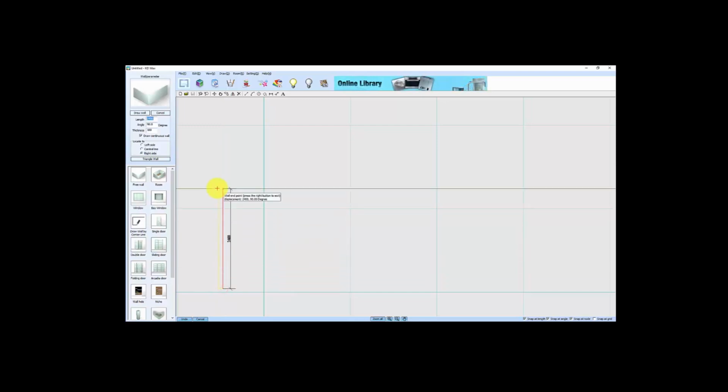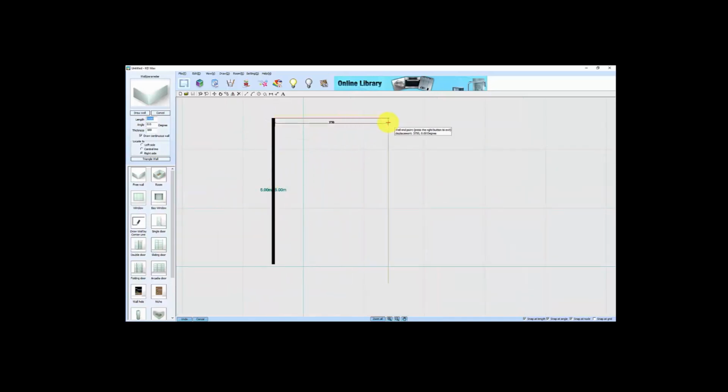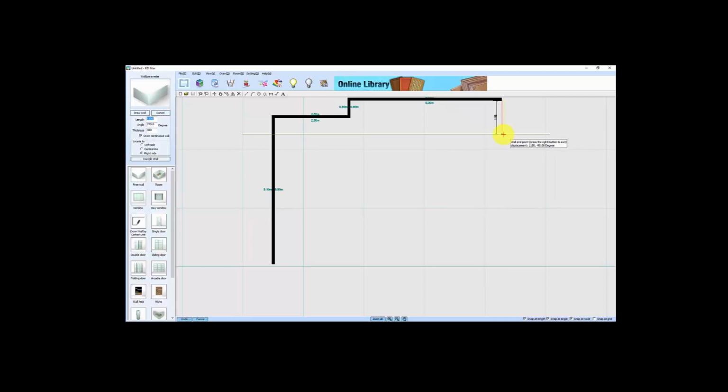So I'm going to measure out 5,000, enter, going to go across 2,500, enter, going to go up 600, enter, go down 5,000, enter, come back down 600, enter, and then go across 3,000, enter. Basically just going to create a room.